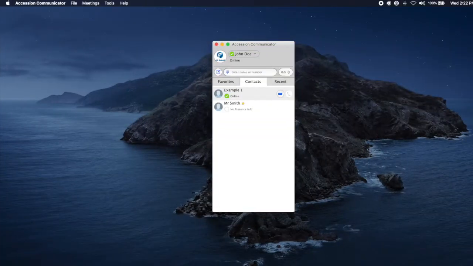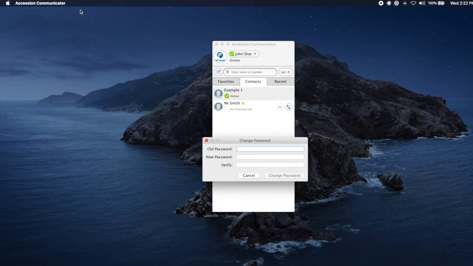As a new FlexUC user, the first thing you're going to want to do is change the password to your Accession or MaxUC communicator. So go to the top where it says File. If you're a Windows user, please keep in mind your File, Meetings, and Tools bar are going to be right here at the top of the communicator itself. Since I'm a Mac or iOS user, it is here at the top. You can see Change Password. We're going to click on that.